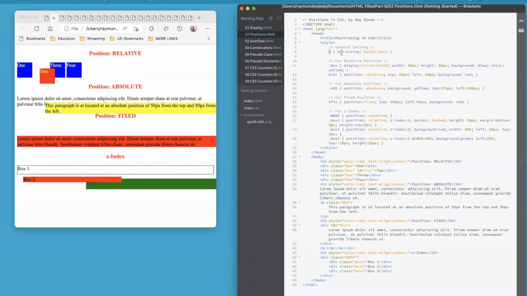Remember, we've seen we have an asterisk, which means for everything. So border-box for the whole thing throughout. And then we have display: inline-block. Inline-block is a combination of both inline and block. It was not in the previous example of display, but you can do a combination of them this way. And I have my width and height, background blue, color yellow.